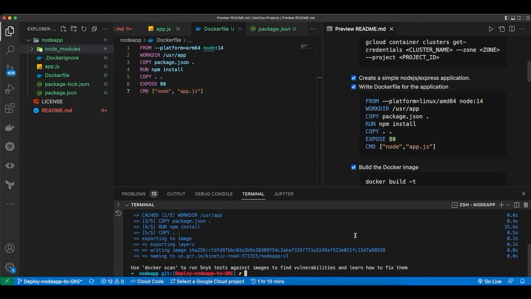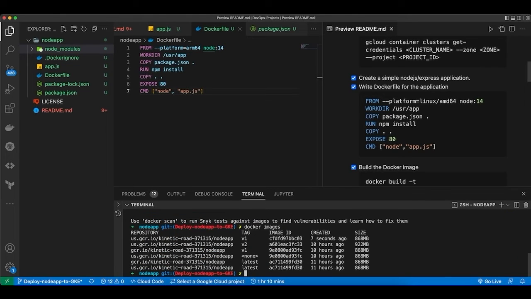So our image is built. So how can we check? We can run the docker images command. So you can see our new image is this node app v1, right? We have some more images also, but we don't need to focus on that. We only need to focus on this v1 image. So now this was created 7 seconds ago, right?